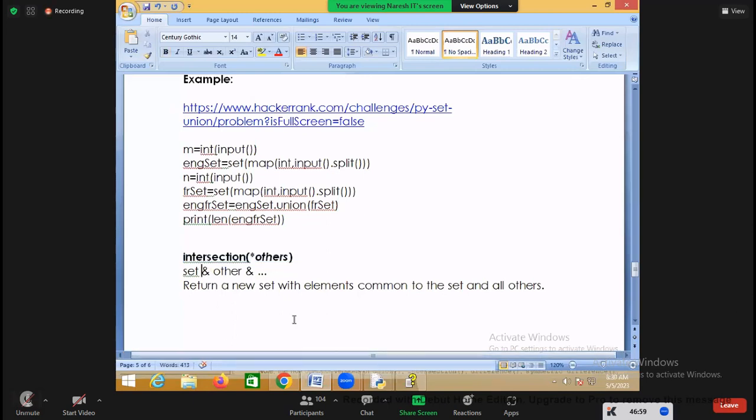Now in the place of intersection, you can also use which one? Ampersand. In the place of union, you can also use which one? Pipe. In the place of intersection, you can use ampersand. In the place of union, you can use the pipe symbol, right? It returns a new set with the elements common to the set and all others.